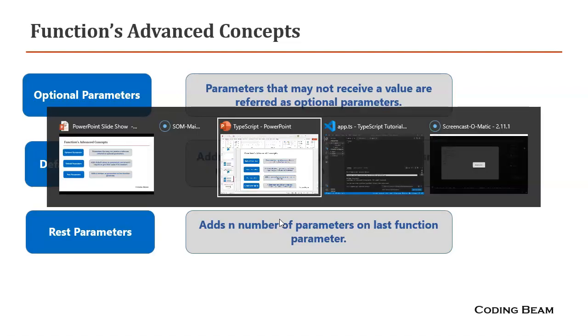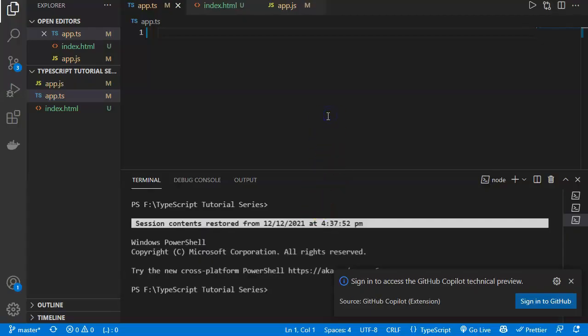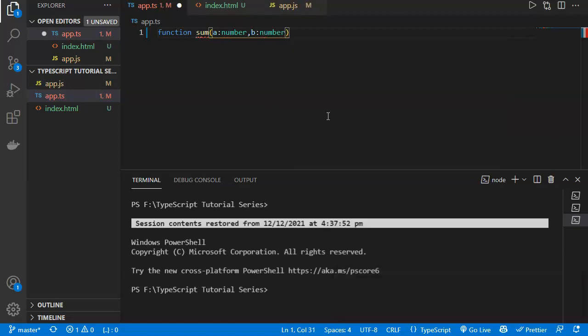So if we see the syntax and how we can use the rest parameters, first you have to define the function, like function sum, and then the parameters. The first parameter will be a of type number, the second parameter will also be a number, which will be b, and the third parameter will contain a list of parameters which is an array, and it will contain 3 dots. And then we have to provide the name, like nums, and then it will be of type number array, and the function will return a number.